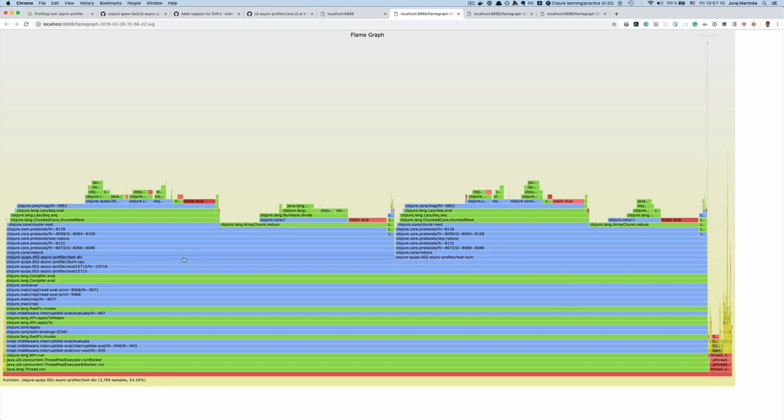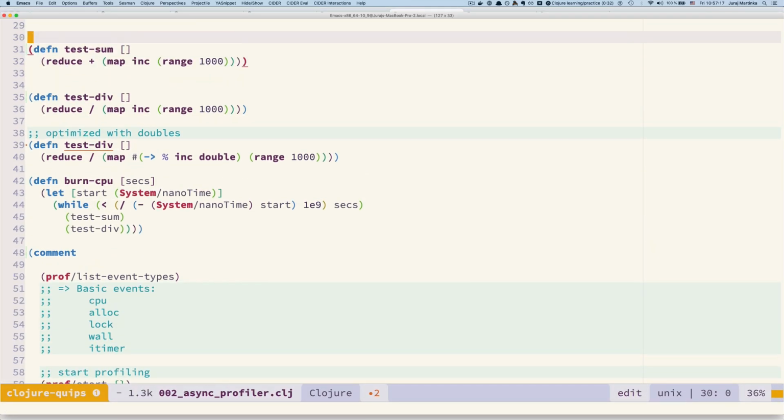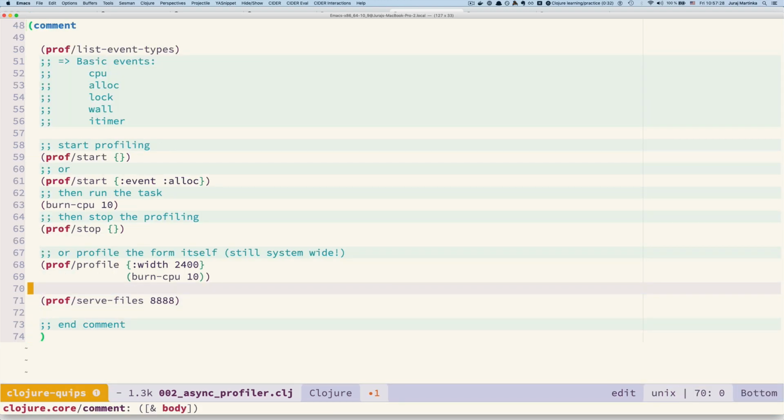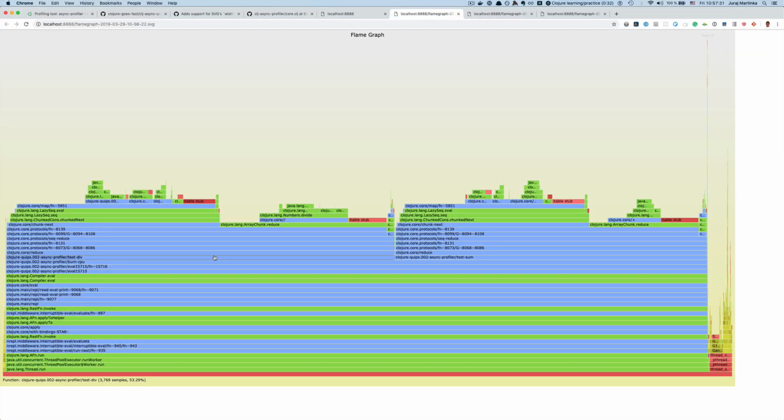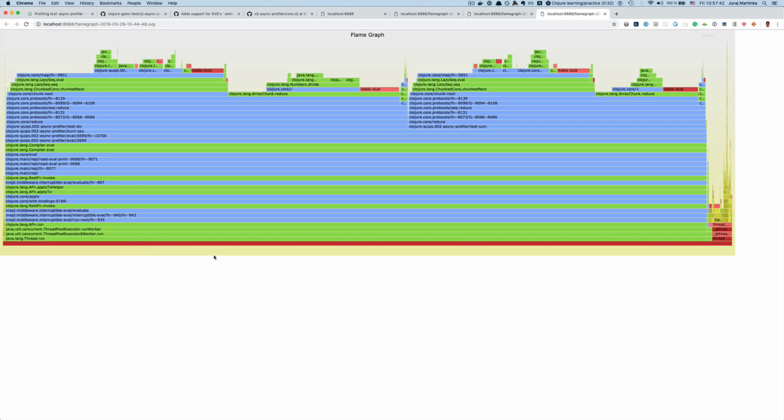I can see that test sum and test diff take roughly the same amount of time, but this is just because I did a basic optimization, and here I called it with double to avoid using Clojure ratios. If I comment that out, I could run it again, but I will just show you one of my previous results. So this is what you get if you use those examples from the Async Profiler blog post.